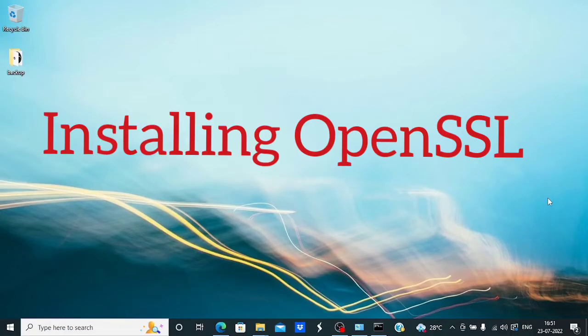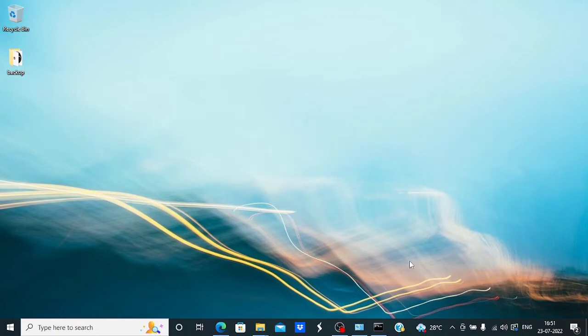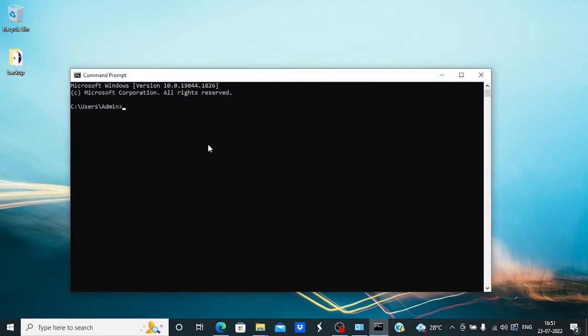Now I am going to demonstrate how to install OpenSSL on your Windows machine. Before that, just start CMD and type the OpenSSL command. See, OpenSSL is not recognized as an internal or external command. That means OpenSSL is not installed on this machine.